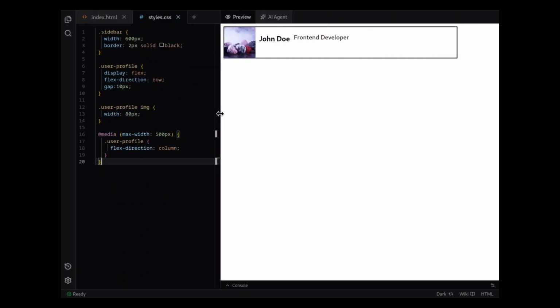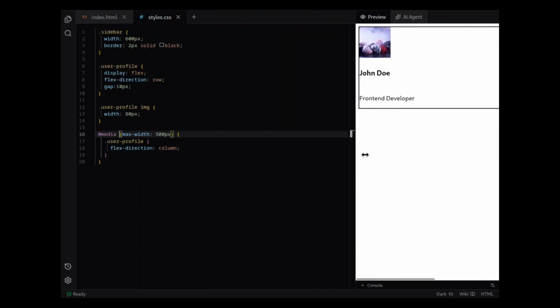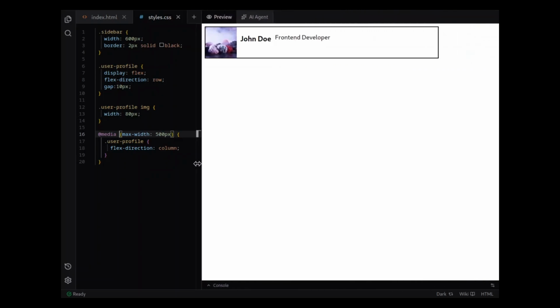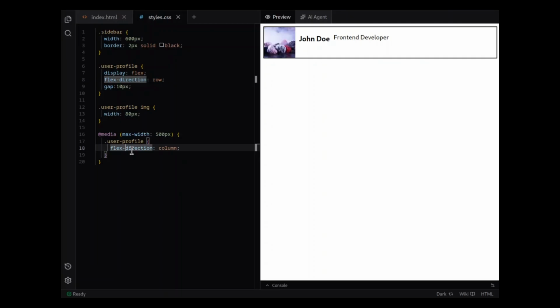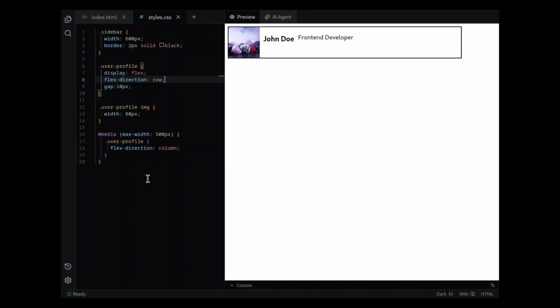Now, what are container queries? Let me tell you that in a media query, the width that you are calculating is the width of the browser. So it is analyzing according to the browser's width. As the browser width changes, based on that, this flex property is applied. If it is less than or equal to 500 pixels, it applies column. Otherwise, it applies row. In container queries, instead of the browser width, we use the nearest element's width.